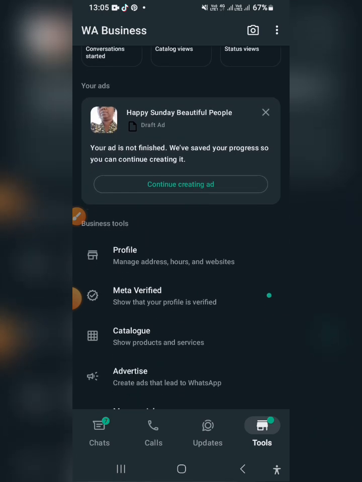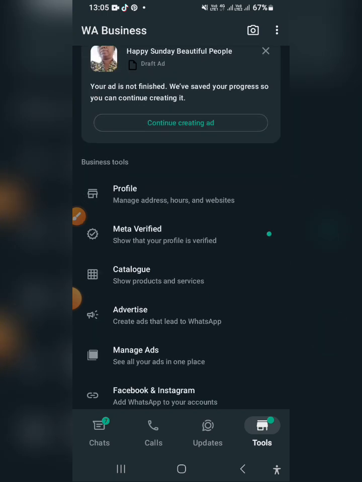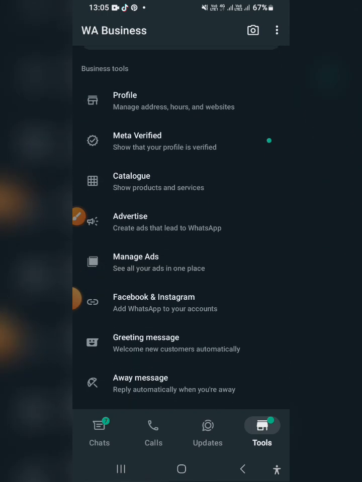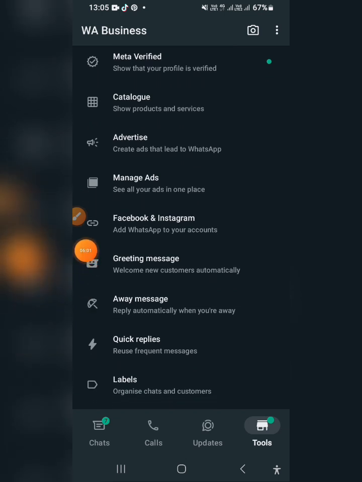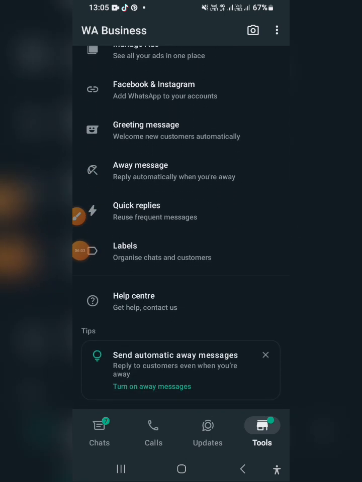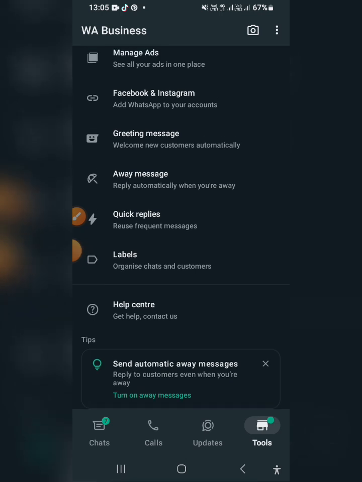Then down here you can see the business tools. We have the profile, Meta Verified, catalog, advertise, manage ads, Facebook and Instagram, greeting message, away message. So these are some of the tools that I'm going to teach you how to make use of.